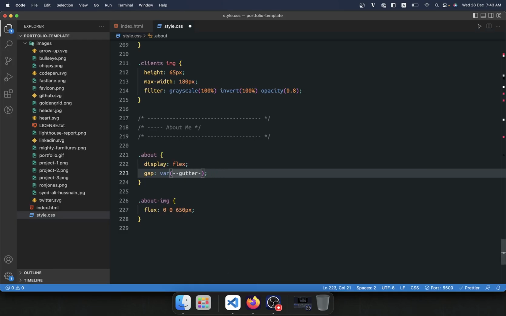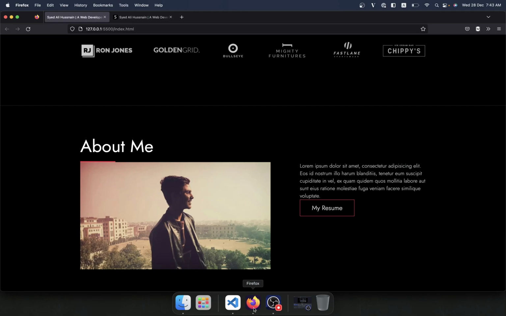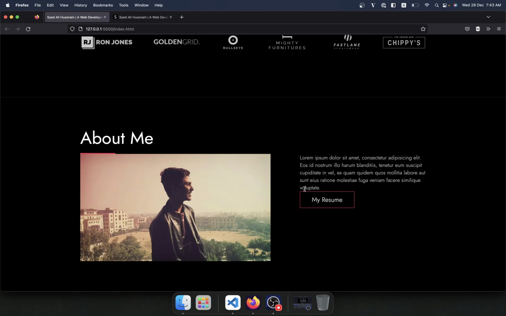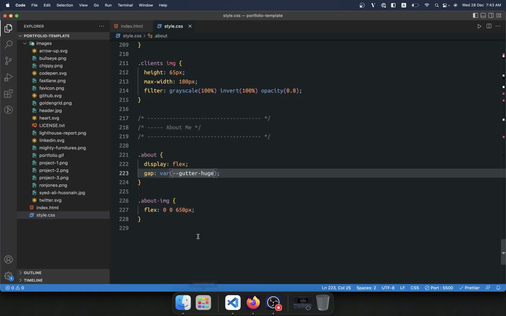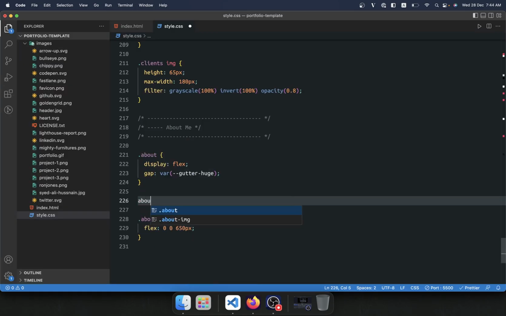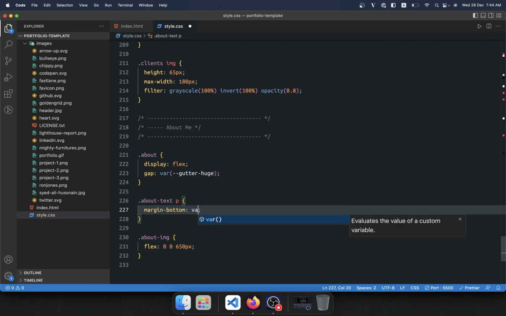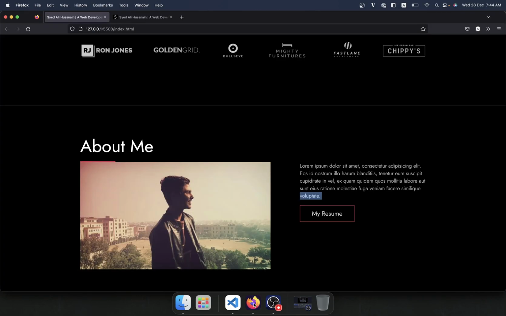I think we can even go higher. So gutter huge looks good, and let's apply some spacing between the button and the text. To do that, I'm gonna select about dash text. I'm gonna put a dot up front because it's a class selector, and I'm gonna say P, and apply a margin bottom of 4, and I'm gonna go with XX small, that is 20 pixels.